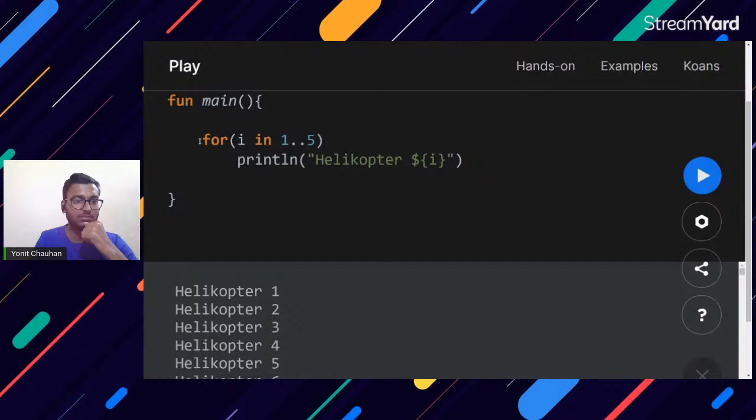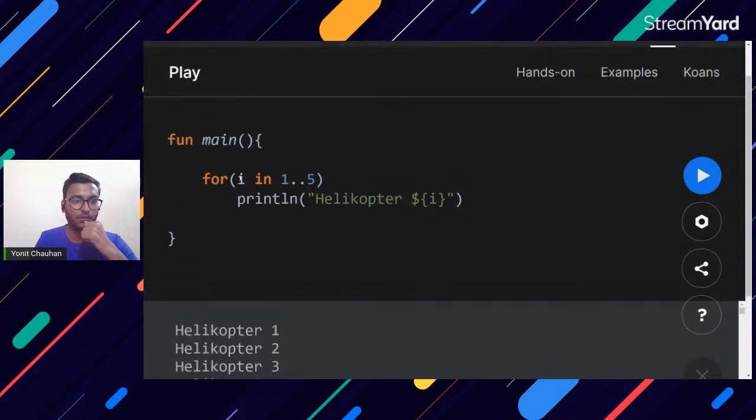Okay, so now we are going to reduce it to 5. So I think the loop is clear. Now what is this I? It is called a variable.